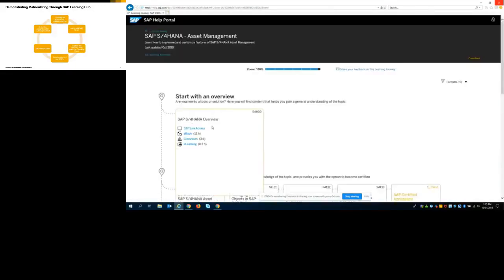So the first thing is there's an overview class, S4H00. And when I look at this, you'll see that because we access this learning journey not just through the Learning Hub itself, but from the training.sap.com/learning website, all of the options for learning that topic are laid out here. There's an e-book that's available in the Learning Hub. There's an e-learning that's available in the Learning Hub. But there's also a 3-day class.